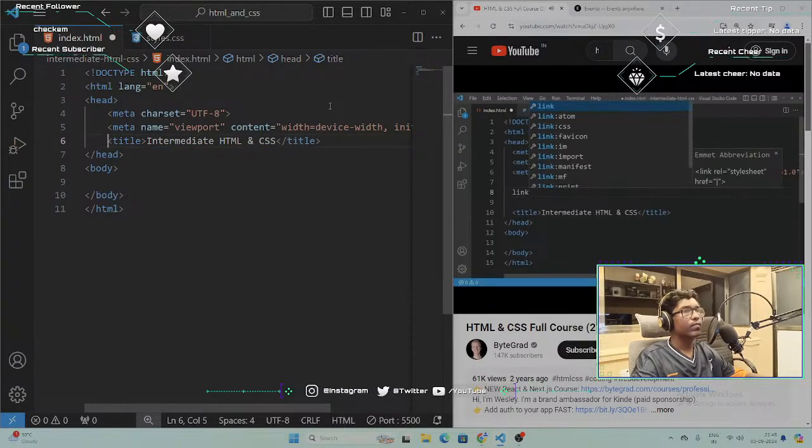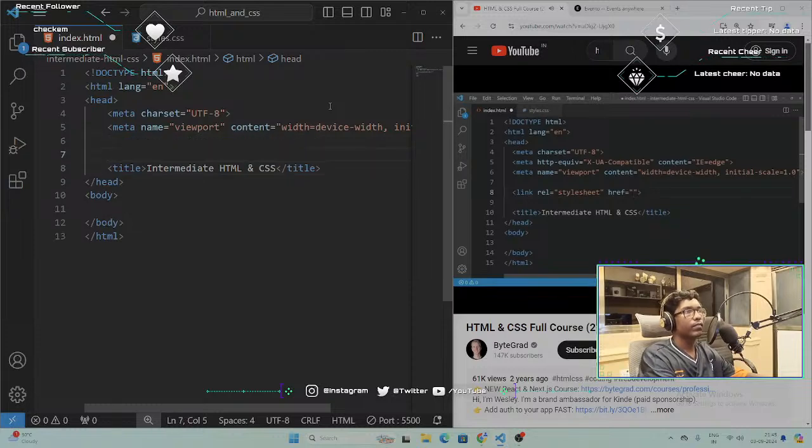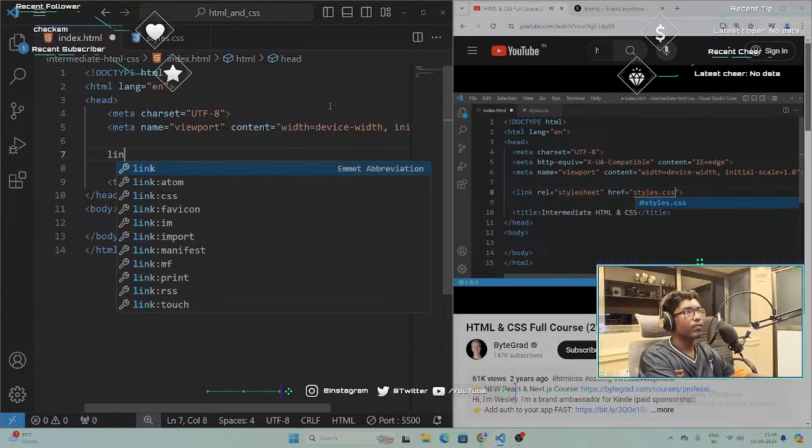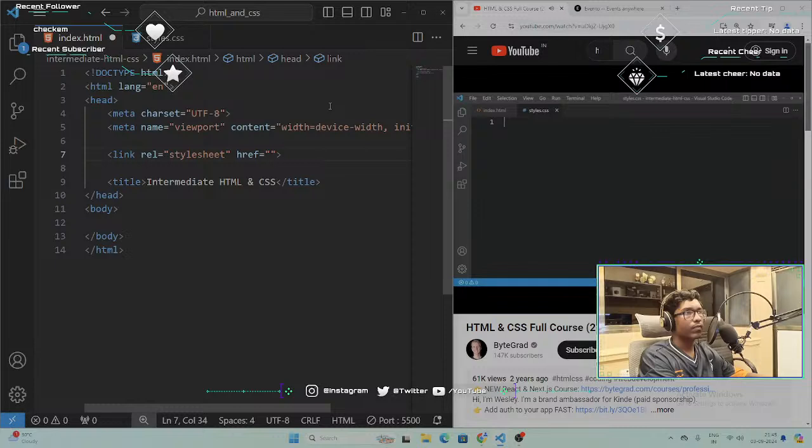So you can write link, press tab, and Emmet will give us the complete element. It's going to ask us where this file is, which is in the same folder, so you only have to write the file name. Then in here we can write CSS and we can rest assured that it will be applied to the HTML. Okay, so let's talk about the terminology of these styles, right?